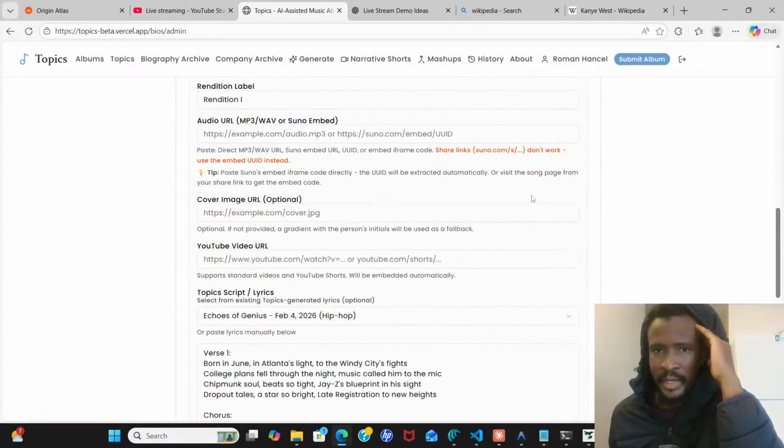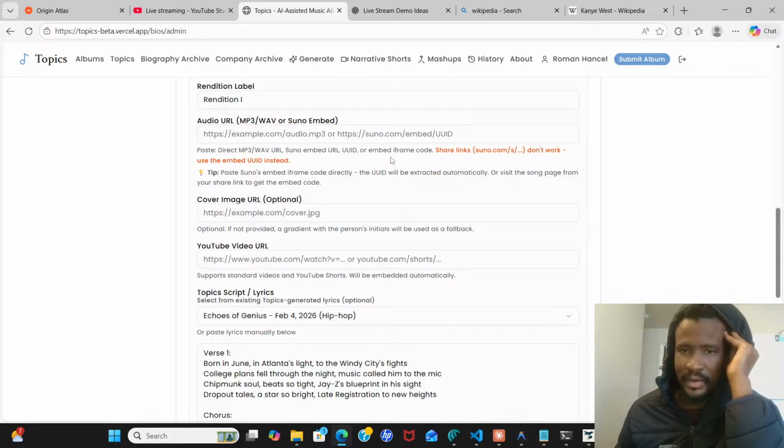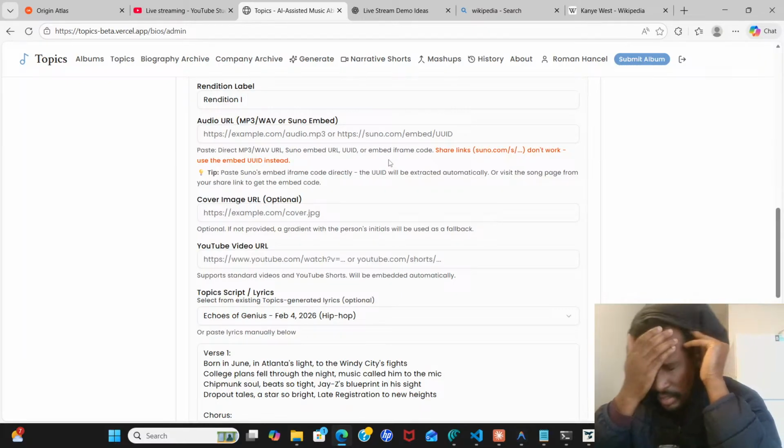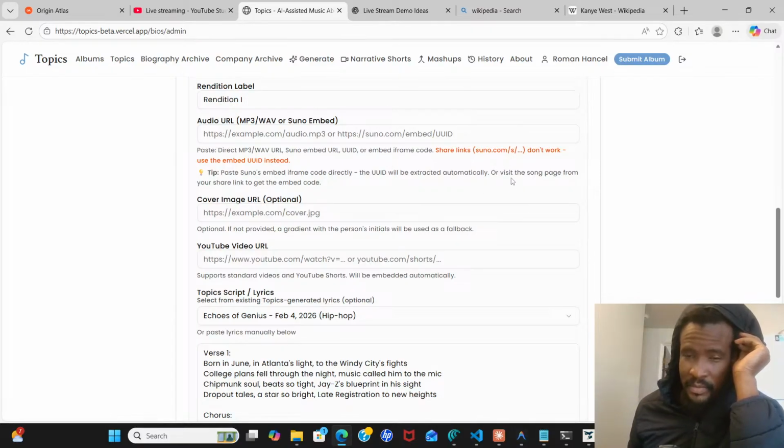If Suno had an API and it was integrated, then all I would have to do is generate everything at once, including the Suno embed script. And then you could even do 15 a day or 100 a day, because you would just be copying and pasting Wikipedia articles. So this could become a very powerful platform really quickly.